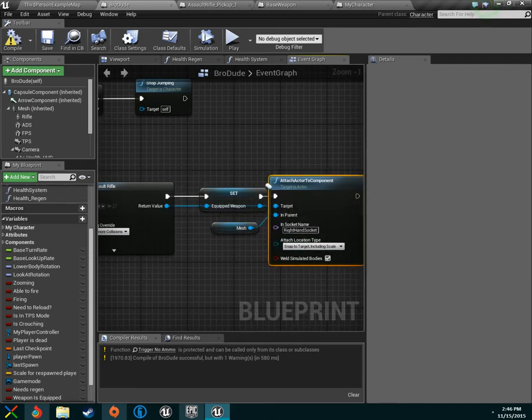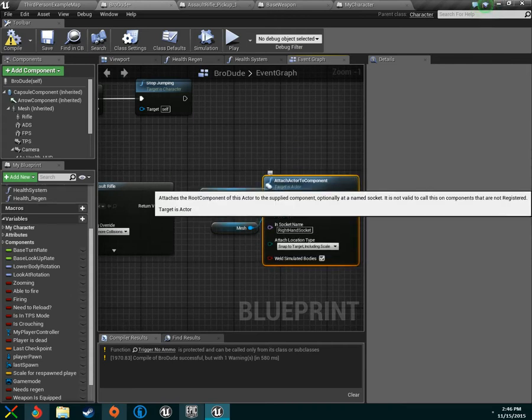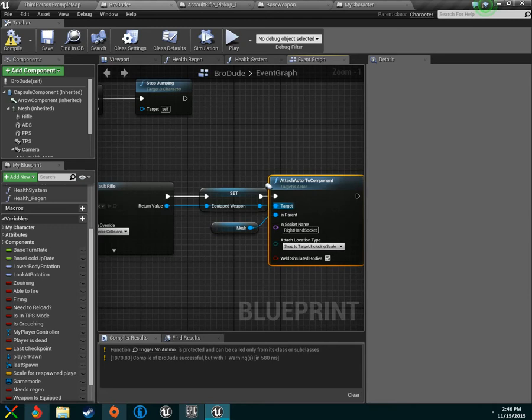Now we're going to drag from here, attach actor to component. Now I dragged actor to this pin and target to that pin. Or you can drag this pin to target and this pin to target. It works the same way. The parent, of course, will be our mesh. Socket name stays the same, right hand socket, and we want to snap to target including scale.